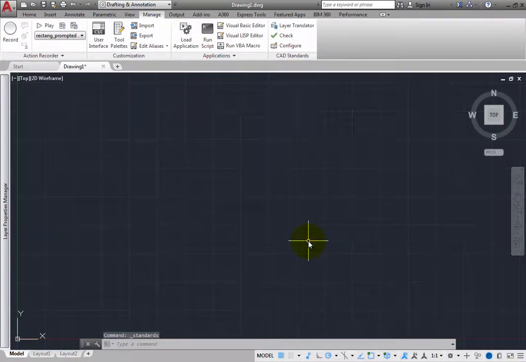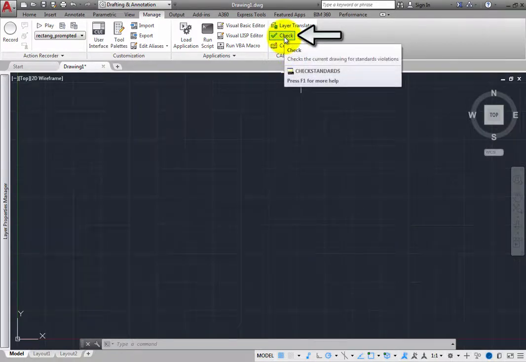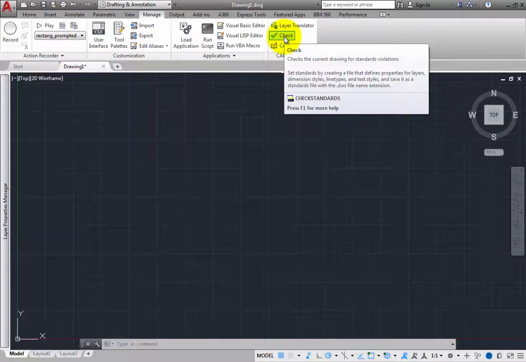Now, if you wish, on the Manage ribbon in the CAD Standards panel, you can click the Check button to check the current drawing to make sure that it does not violate any of your standards. Even though this is a new drawing, if you started it using the wrong template file, or if changes were made to the template that did not adhere to your standards, even this blank drawing could have standards violations.